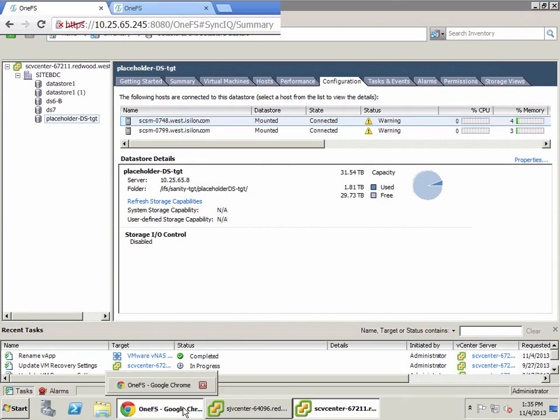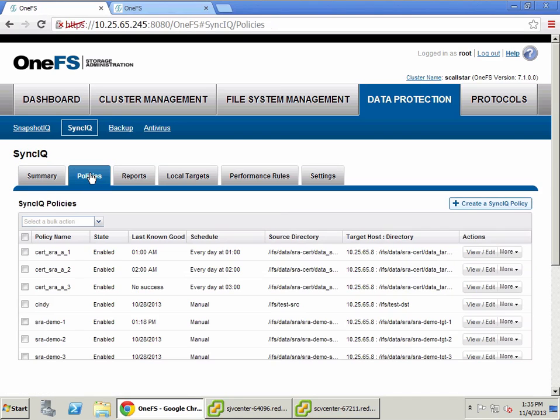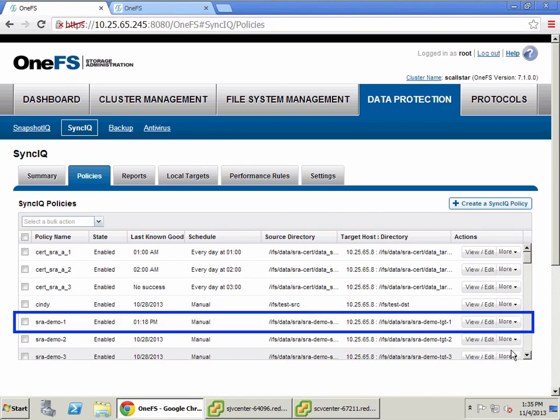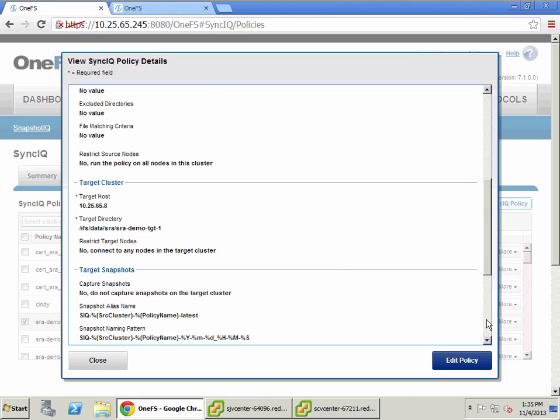Let's look at the Isilon cluster at Site A. We have a policy there doing replication. It is called SRA Demo 1. We can look at the properties of that. Currently this is set to manual, but normally that would be a scheduled policy.